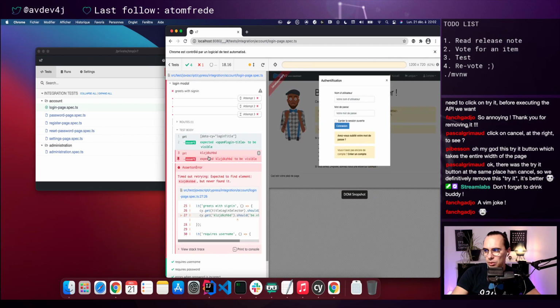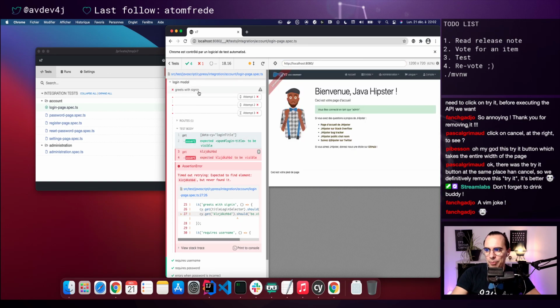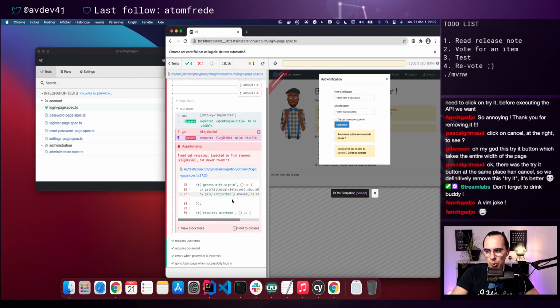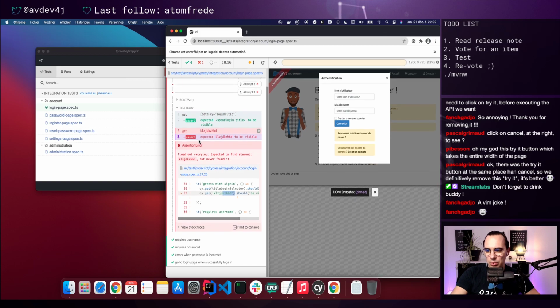Okay, so the test failed basically because it tried to get an element that is called KLZGDKZHBD, and it does not exist. And if you click on the element, you can see what your UI looks like when the test failed. Also you can see where the test failed exactly in your code. So it's really helpful, really.